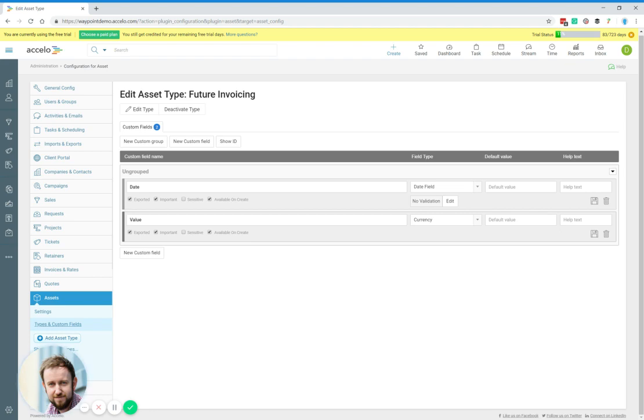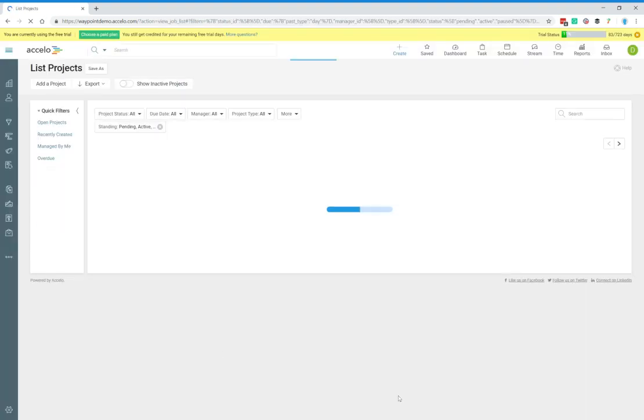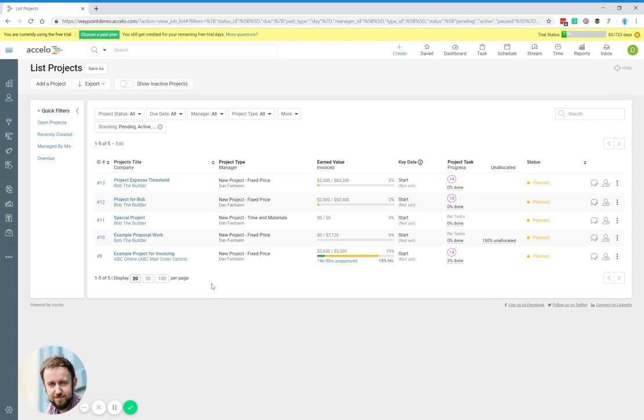So if we have a project in our system worth $20,000, we can then have future invoicing assets to show we're going to bill 5,000 at this point, 10,000 at this point, and so on. So to show what that looks like, I'm going to just go across here into my projects area. And I've got various different projects in the system here. So let's take a look at this one where we've got a budget here and nothing invoiced so far. So this is $82,300.